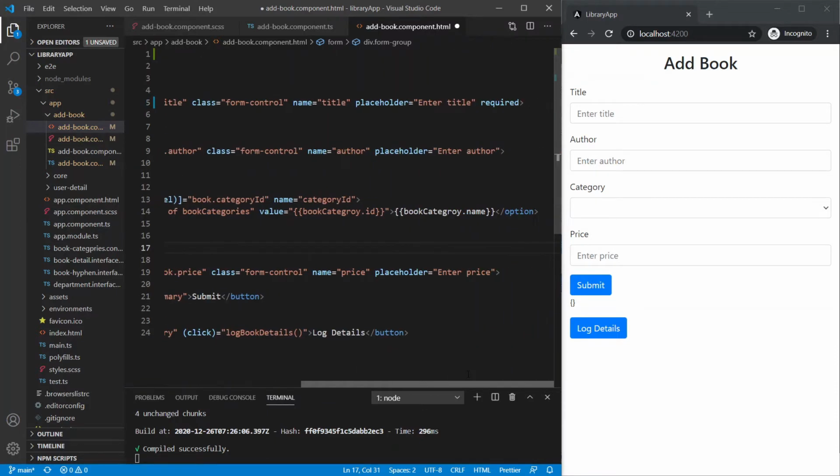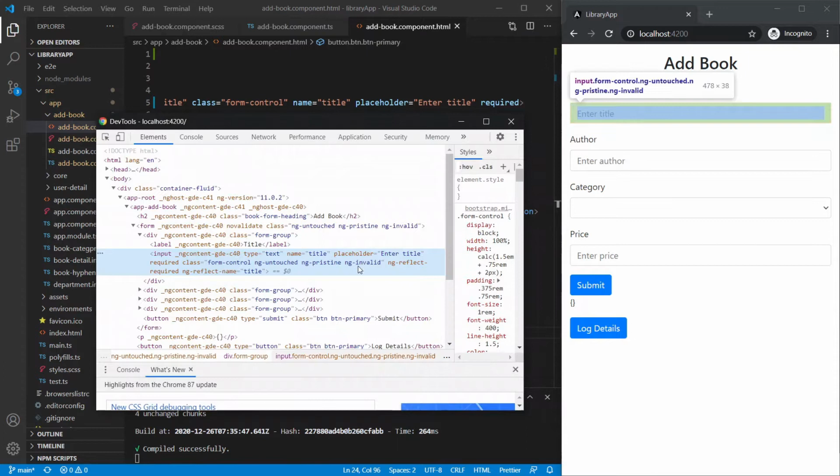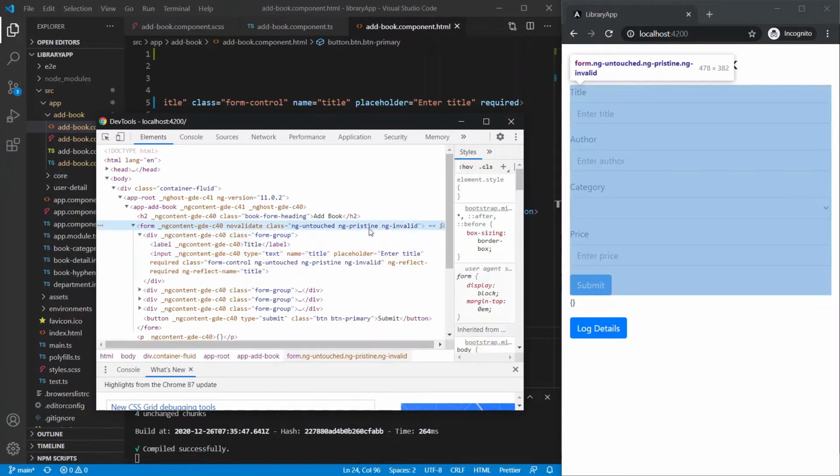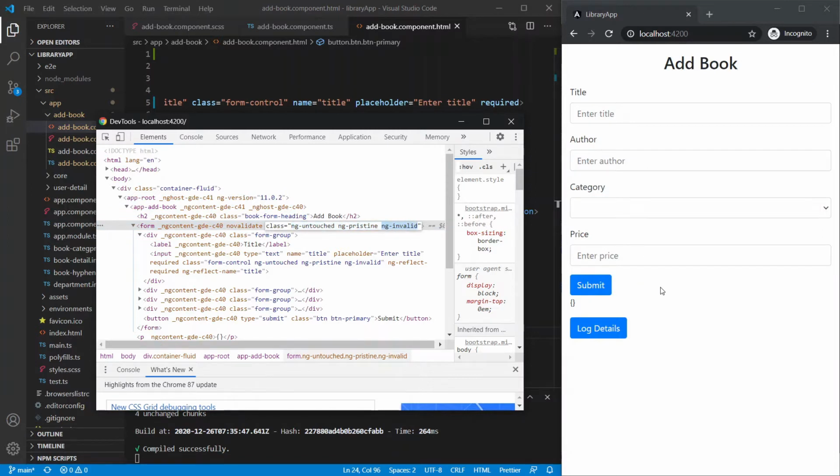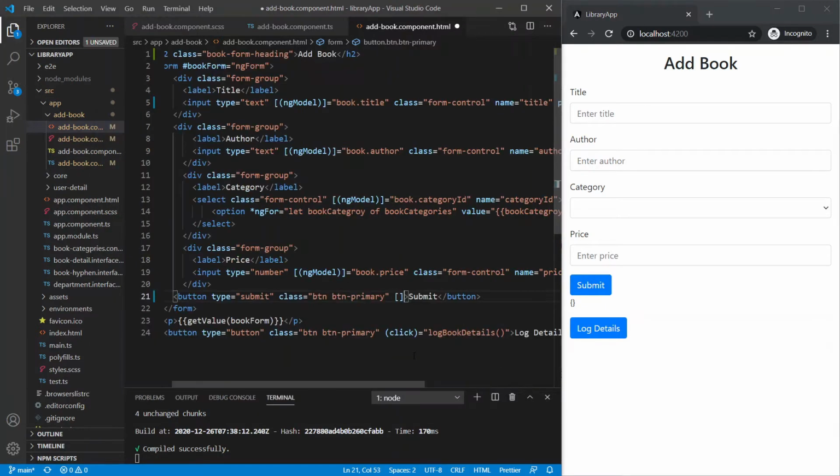Now observe the console and see the title field has untouched, pristine and invalid classes because the field is required and we have not entered the title yet. Also see the form. The state is invalid. Now let's do one thing: disable the submit button if the form is invalid, which will stop the user from submitting invalid form data. So type here square brackets disabled, and inside type bookform.invalid as value. The invalid is an ngForm property and it will be true only when the form is invalid. In contrast to the invalid property, we have a property named valid, which is true when the form is valid.